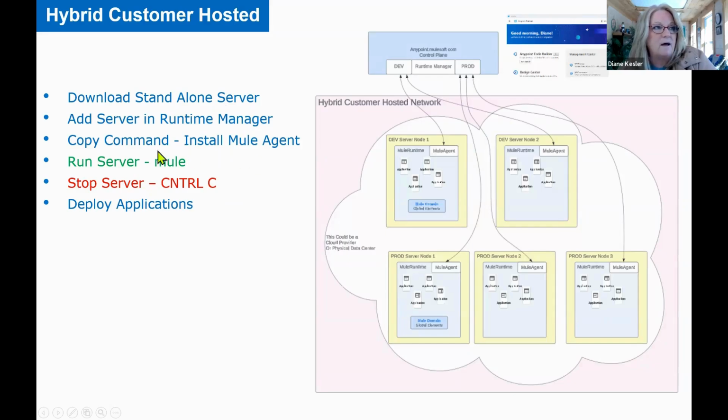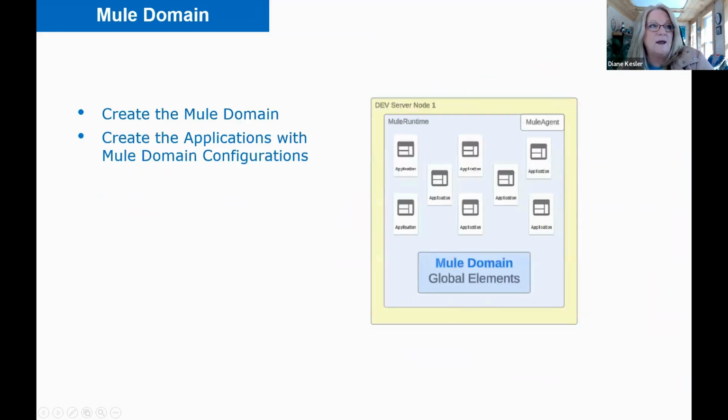Then we'll go through the process of the command line that will install the Mule agent. That's going to be what communicates with the control plane here. And then I put the commands here to run and stop your server. And then we can go ahead and deploy our Mule applications. Then the next step that we're going to do today is to create that Mule domain. So there's a process here, and then we'll create our applications that also go into our server. And then we'll share those global elements.